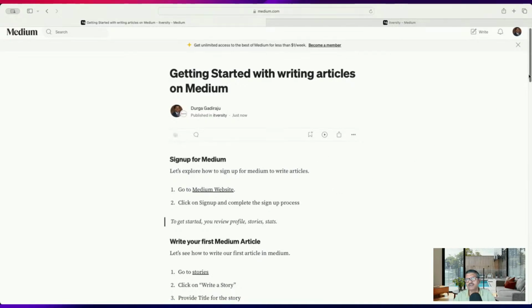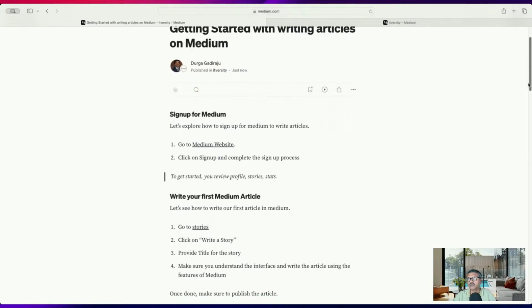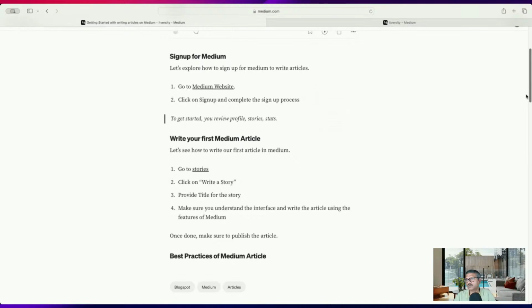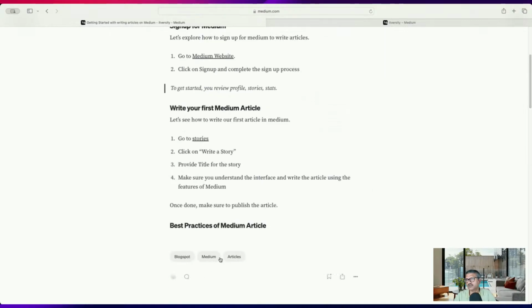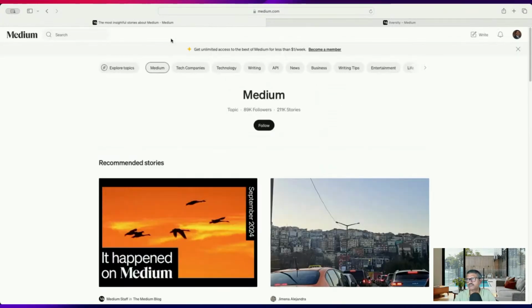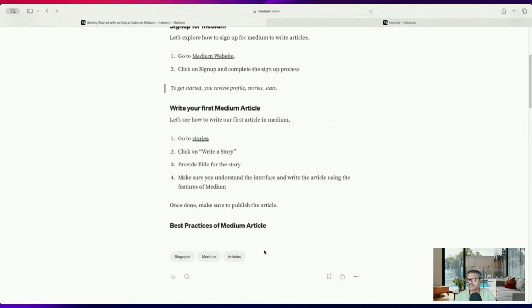I might write a different article about how to get started with writing articles on Medium. But for now, I just wanted to show how it looks. And you can see the topics here. And if you click on that topic, you will see all the articles related to that topic. Okay. So this is a very powerful feature for the readers to get the articles recommended from Medium which they are interested in.